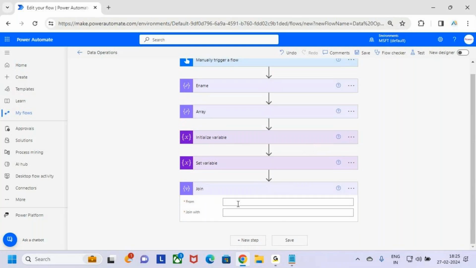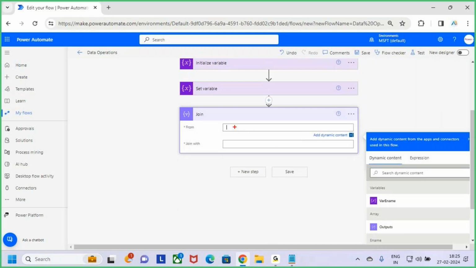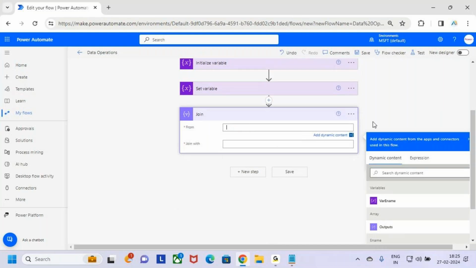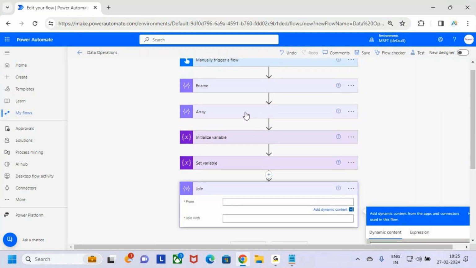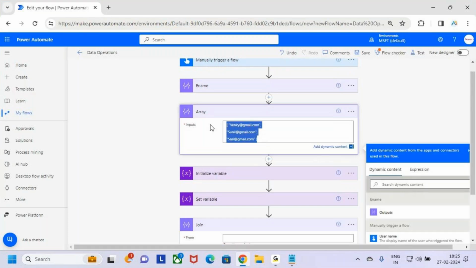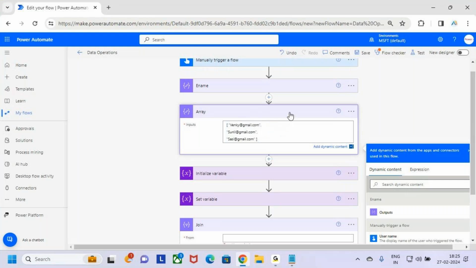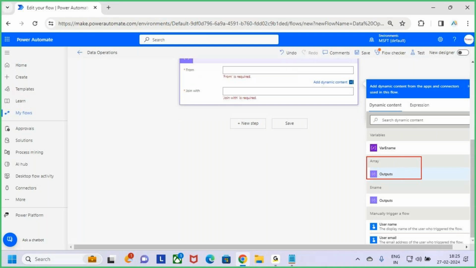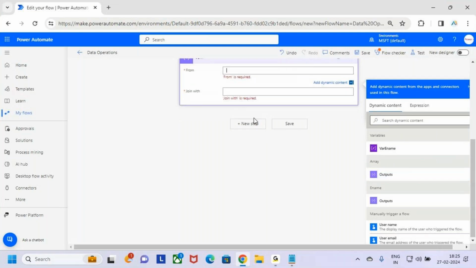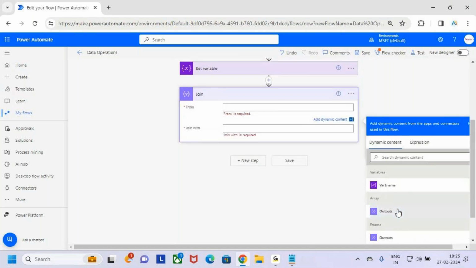Now see, from here you need to pass the array. Join operation will expect us to pass what? Array. So what is the array I'm passing here? Already in this compose, I'm having an array of values. Whatever the values I'm having here, I want to delimit them with a semicolon. In the from, I'm going to pass the output of the array. This action output, I want to pass it here. Let me select this output of an array.